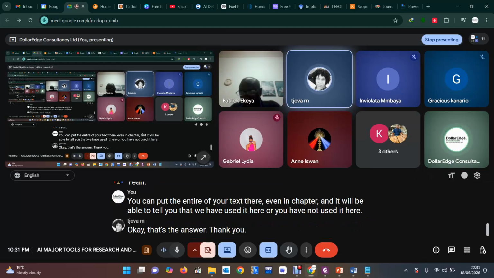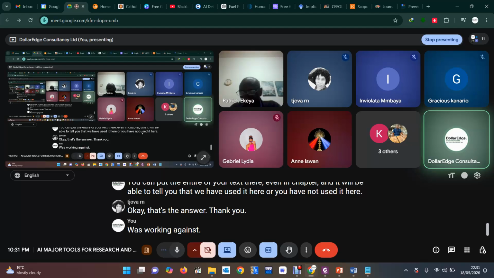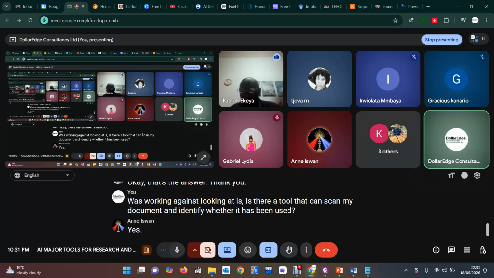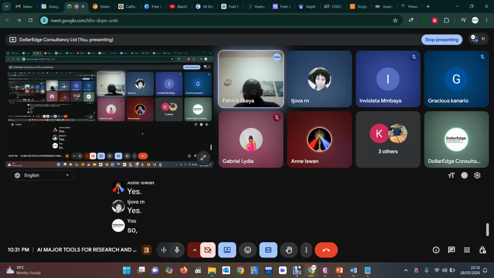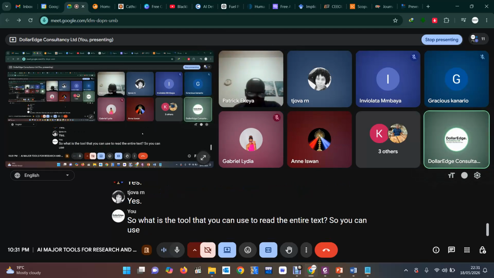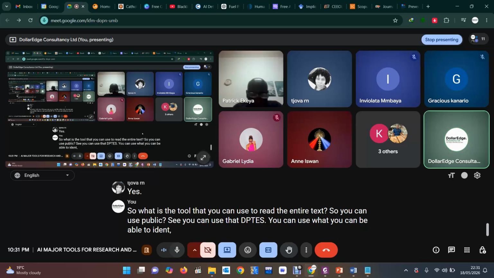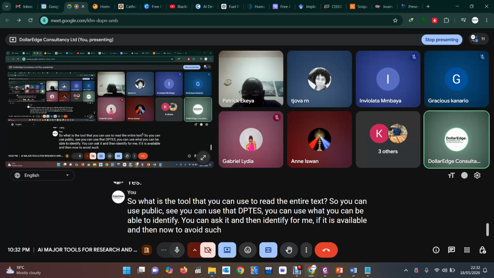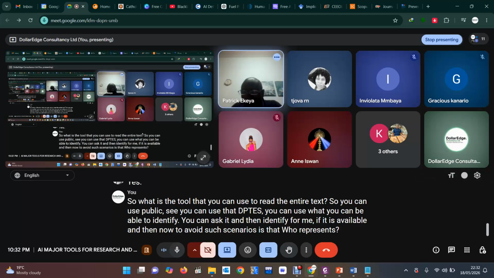Because what you are just looking at is whether there is a tool that can scan my document and identify whether it has been used. Yes. So what is the tool that you can use to read the entire text? You can use Perplexity, you can use ChatGPT. It can be able to identify. You can ask it, can you identify for me if it is available? And then to avoid such scenarios, you reference only after you have cited.